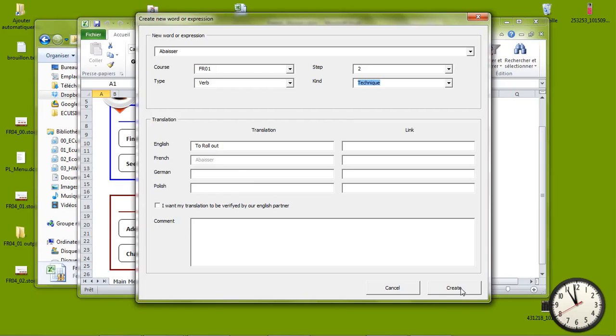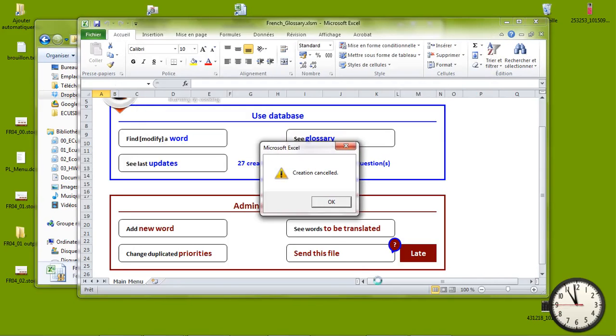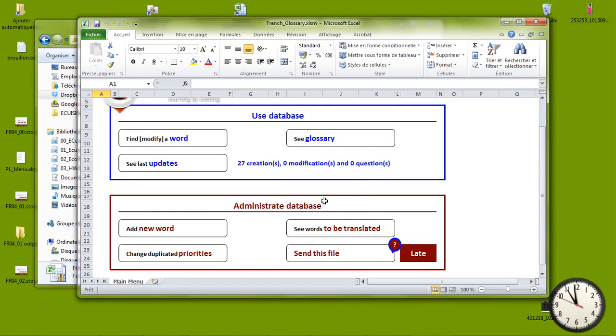I'm not going to do this because I've already entered the ABC. And then we'll add the word to the glossary. So that's it. Next, I'm going to show you what this button does, and I'm going to explain a little more about the send this file and etc.